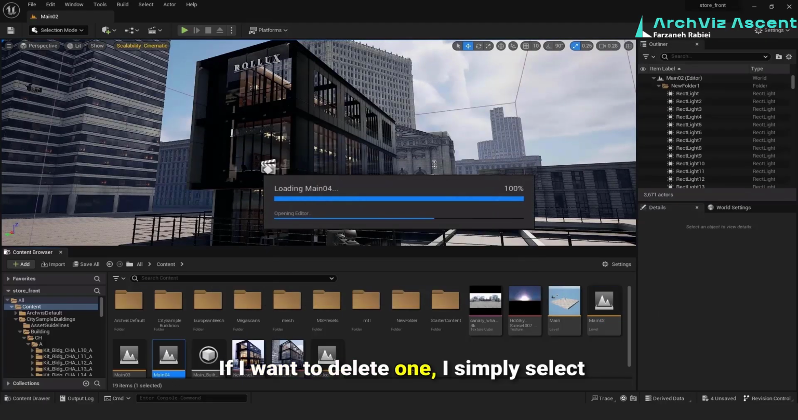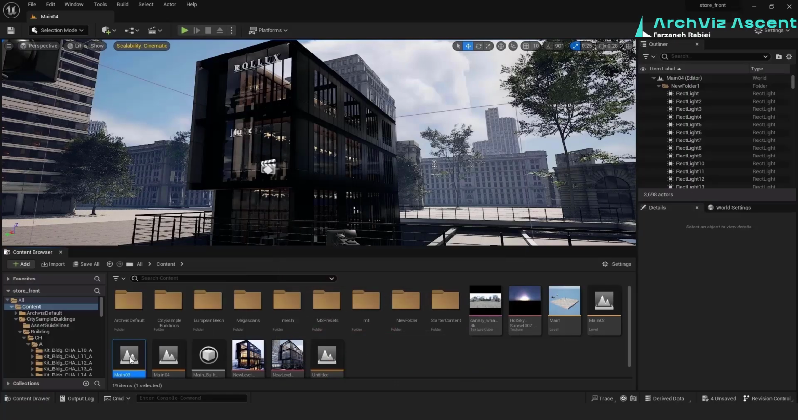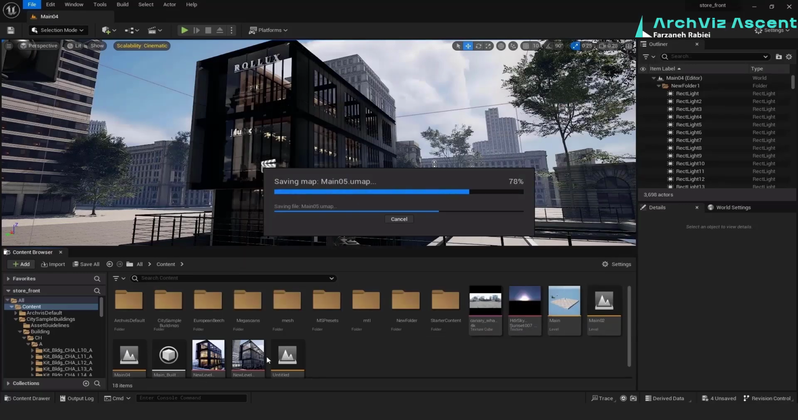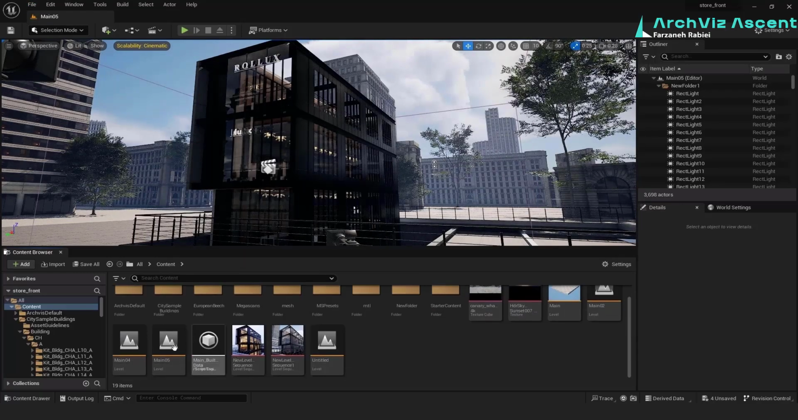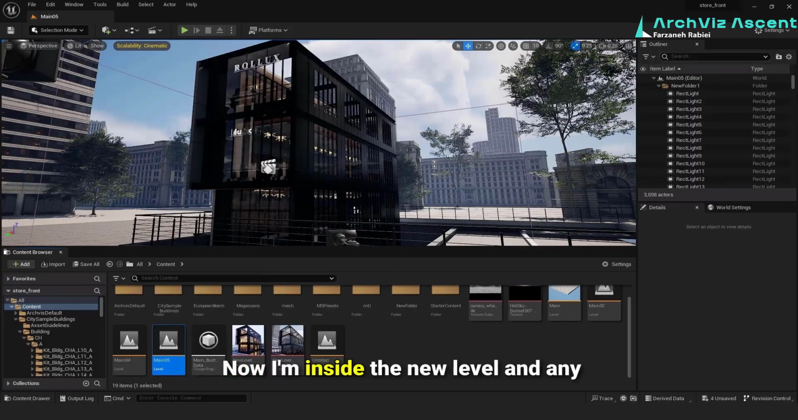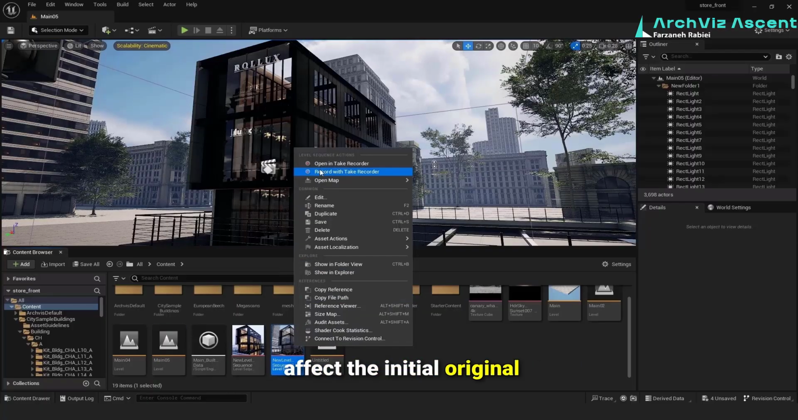If I want to delete one, I simply select it and press the Delete key on the keyboard. To enter a new level, I just double-click on it. Now I'm inside the new level, and any changes I make here will not affect the initial original file.